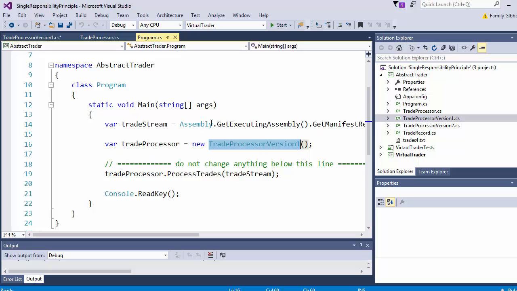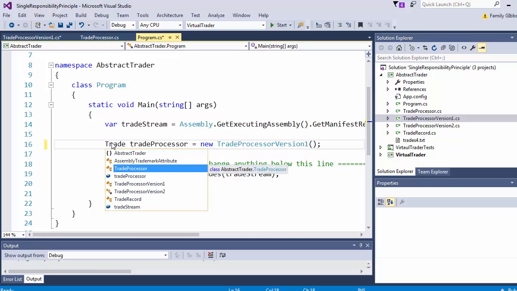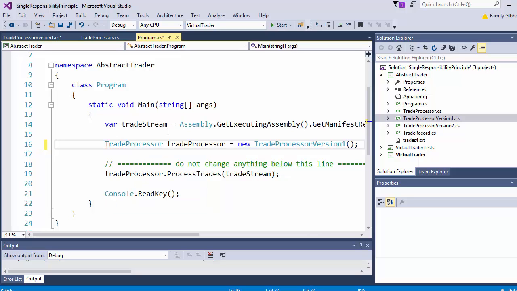So this should work fine. We can call this main version and store it. In fact, while this is a var, we could actually declare this as a trade processor variable. So we can declare it as the parent, the abstract type, and pass it in here, and everything works fine.